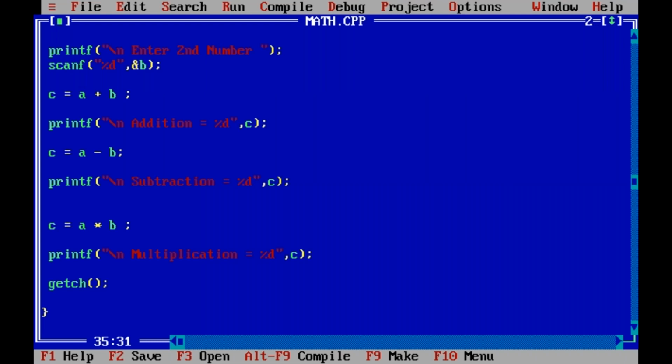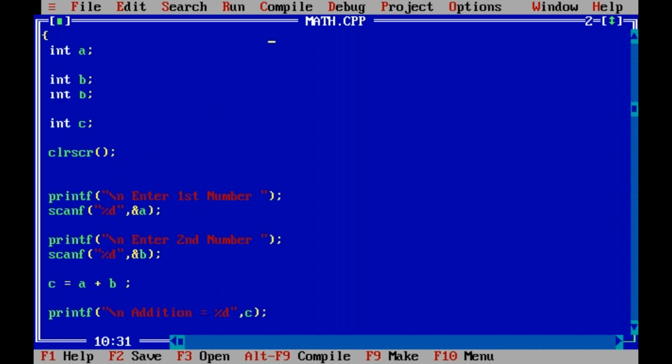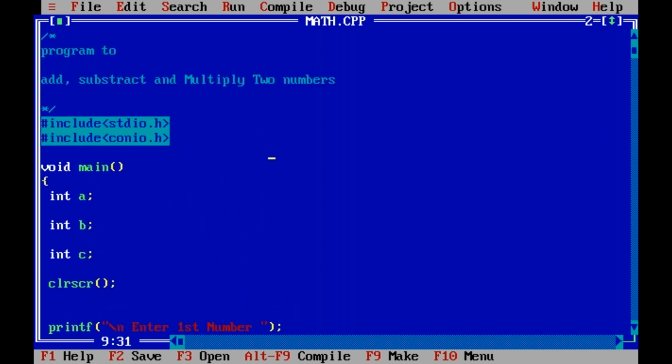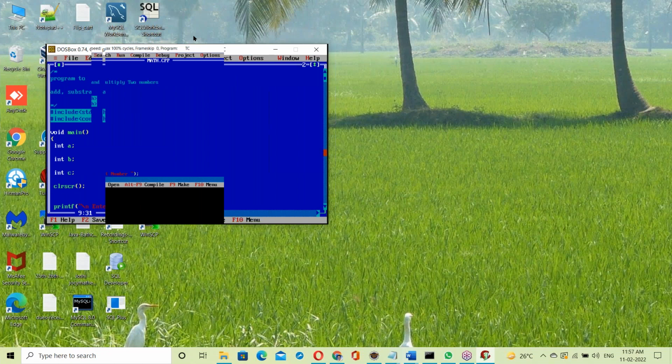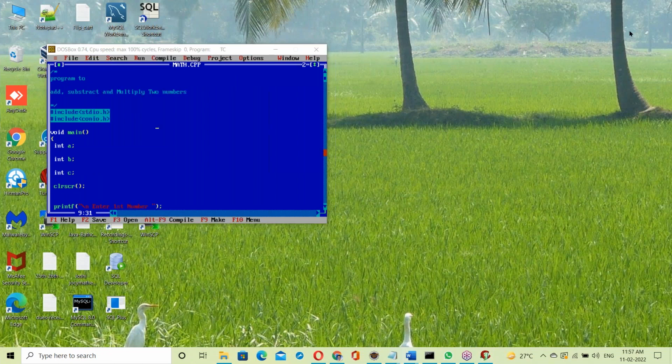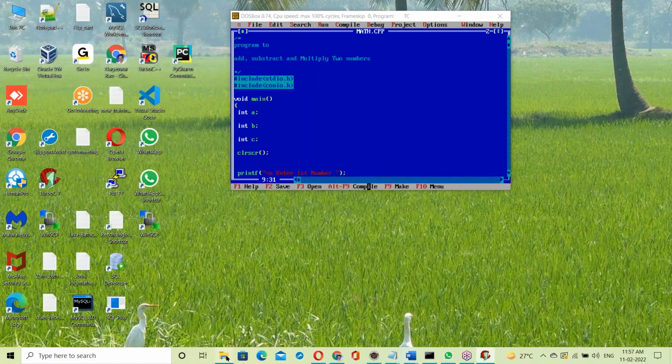See, this is your C program. Okay. Let us see how this is working. Yes, the backend of the C program.